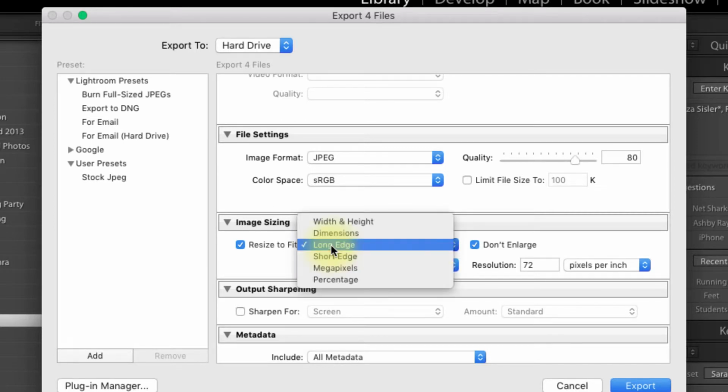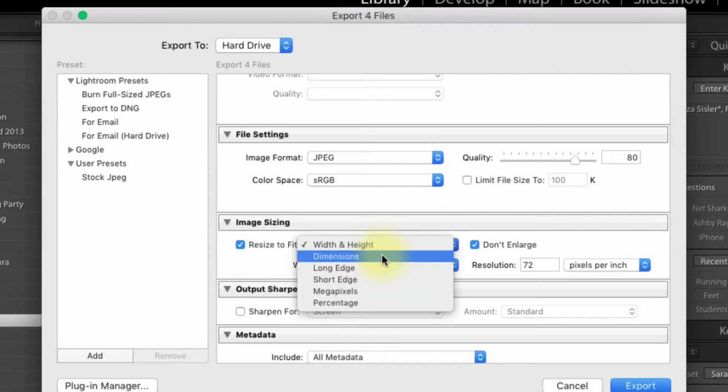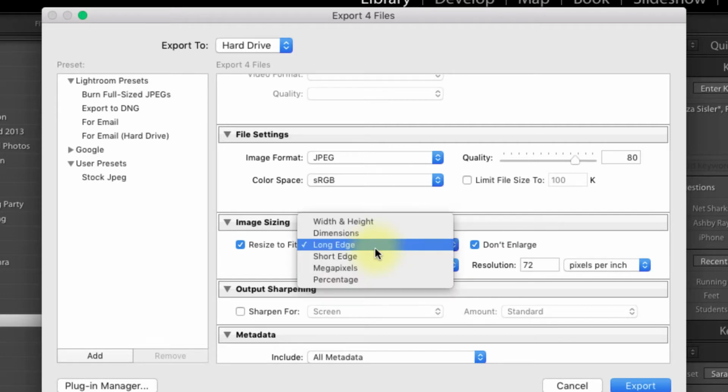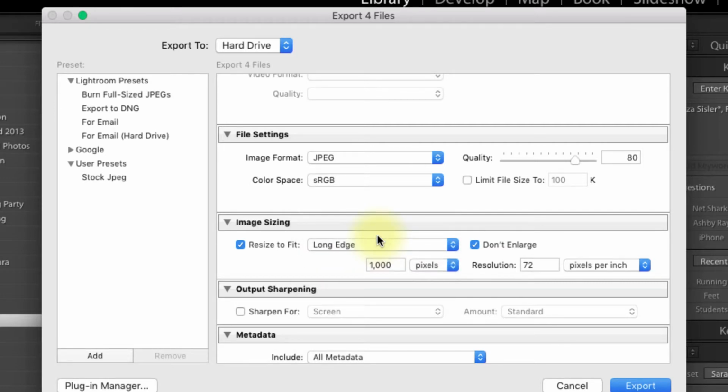If you choose something like width and height, you want these to be a specific length. Make sure you're doing this in a way that is going to allow for aspect ratios to be considered. If I do something like this where I have width and height at 1000 pixels, it's going to make my image square, 1000 pixels on each side, and it will squish the photograph. So long edge or short edge will allow you to choose how long that side is, and the other side will adjust proportionally.